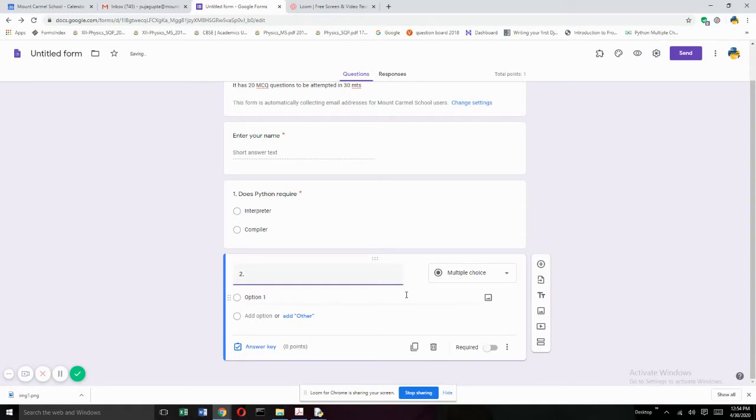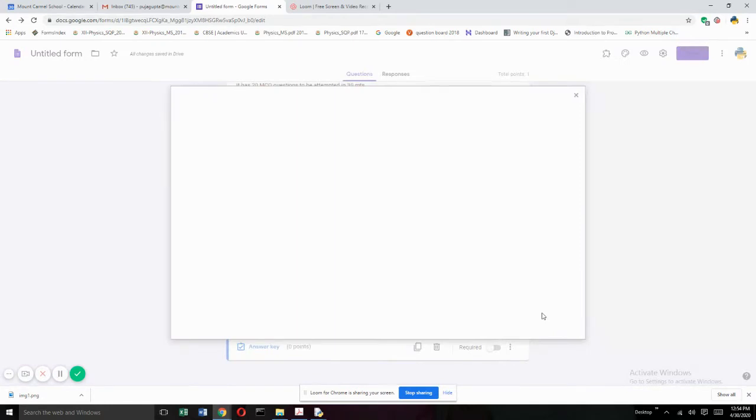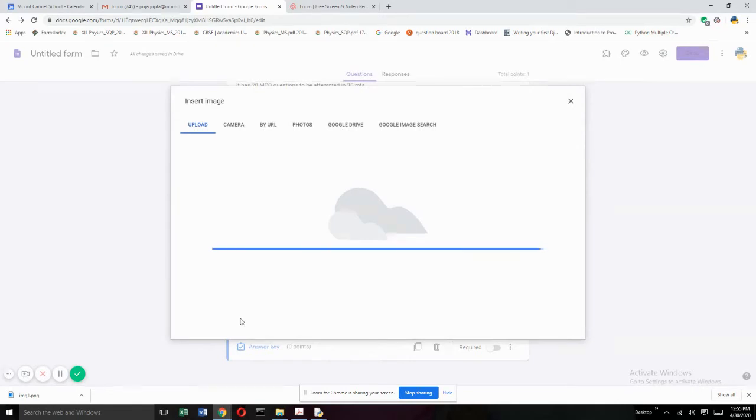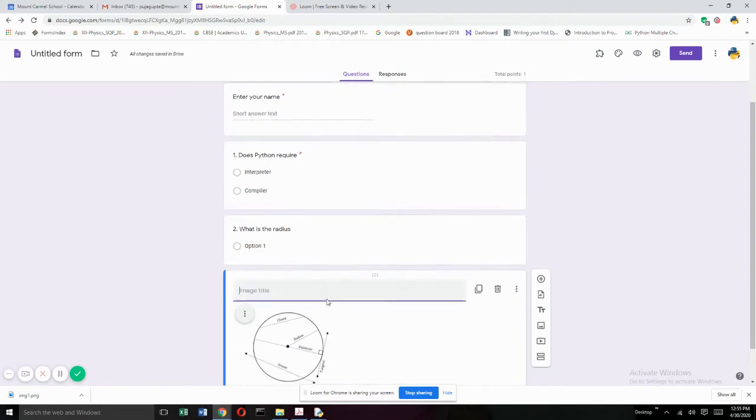Now supposing it's a mathematics question and you want to put an image of a circle with some radius or circumference shown. You can put the question like, what will be the radius? And if you want to insert an image, you can insert it from here. So you insert an image. I'll browse and tell it from where it should take the image. I have one image on my desktop, I will just open that image. It will take a little time and the image will come.